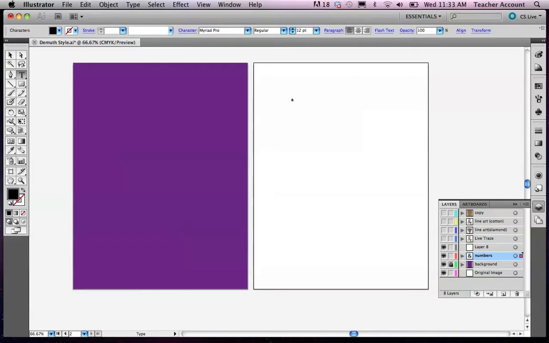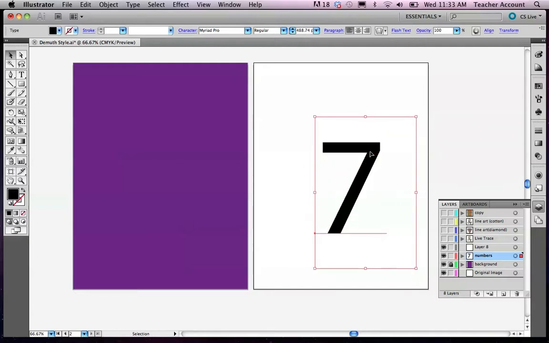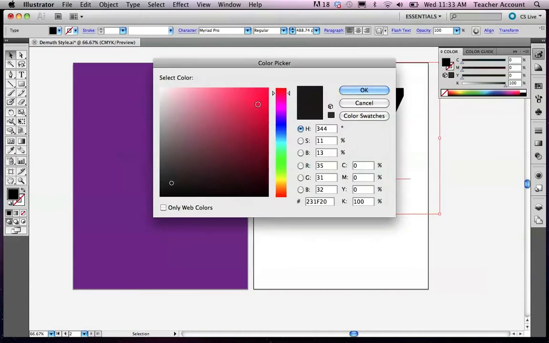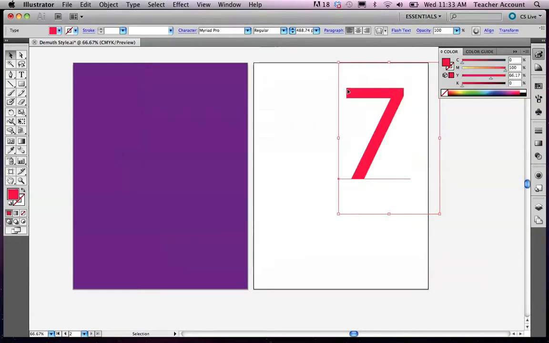So I'm going to go back to my 7, making sure I see my bounding box. Hold down my shift key. Oh, I didn't type a 7. Type in my 7. Resizing, constraining proportions at the same time. Choosing a color. Pressing OK.